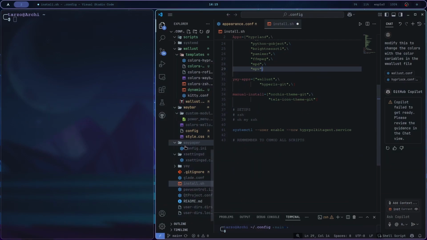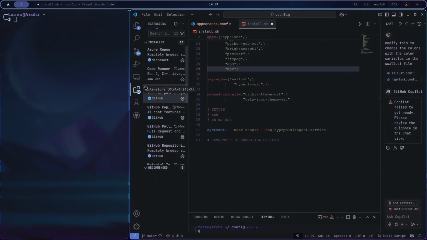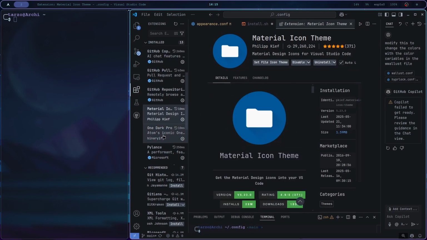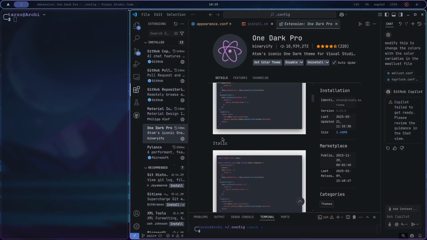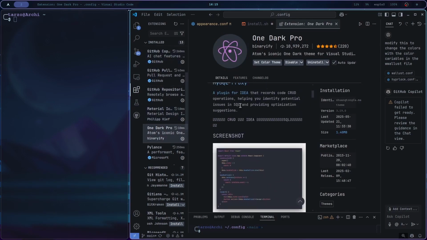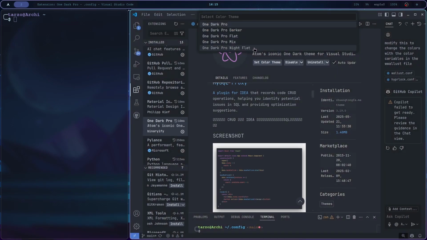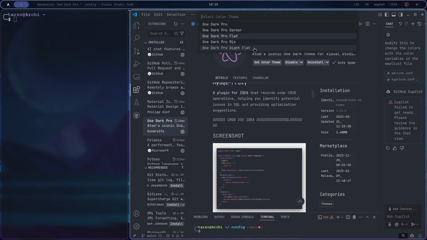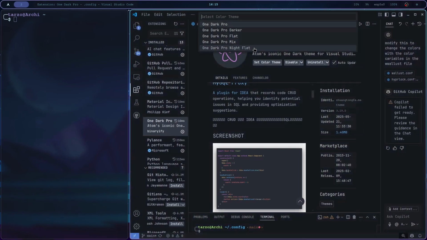As you can see, it looks a bit different than what you saw last time. I did use a theme on it. What was it called again? How do I see the installer? Oh, there you go. I have this Material Icon Theme, and oh yeah, One Dark Pro. So this is the theme I am using. In case you are interested in this, yeah, this is the one I'm using. I'm just using the Night Flat one, so this one right here. It's a bit darker, but the other ones do look pretty nice as well. But I do like the Night Flat.